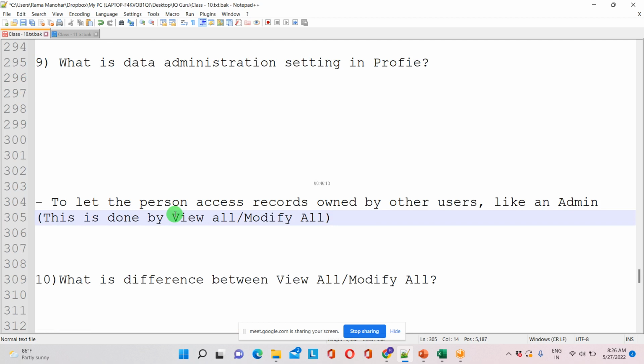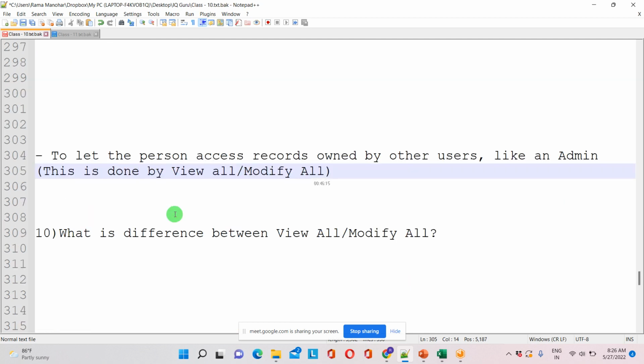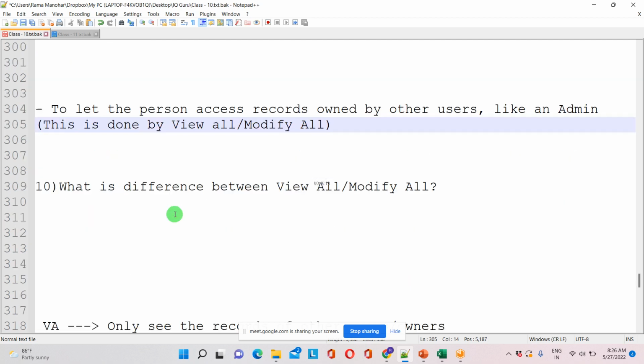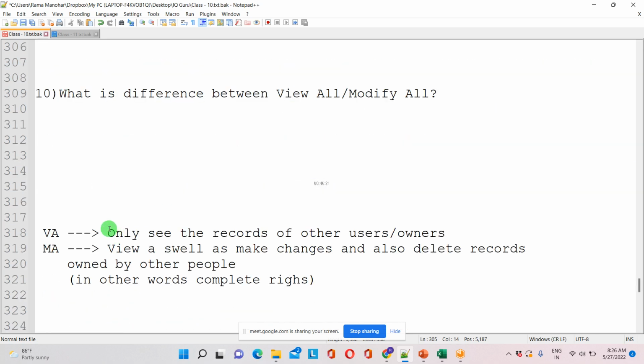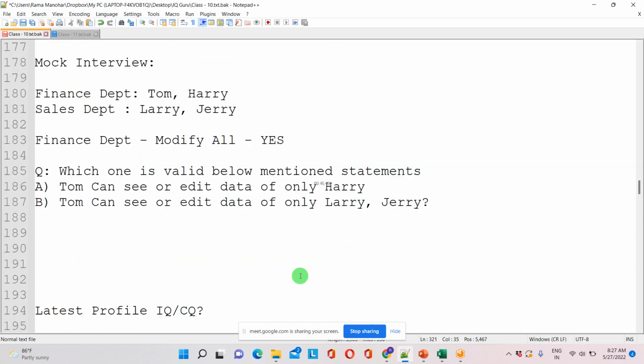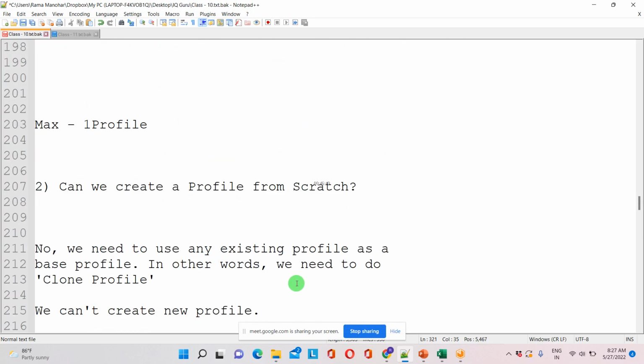What is the difference between view all and modify all? View all means we can only see the records of other users or owners. Modify all means we can view as well as make changes, and also delete records owned by other people. Now tell me if this answer is correct or not.